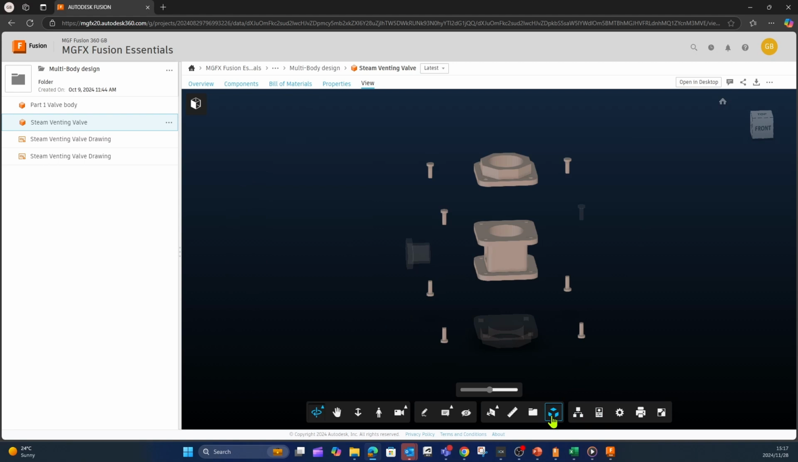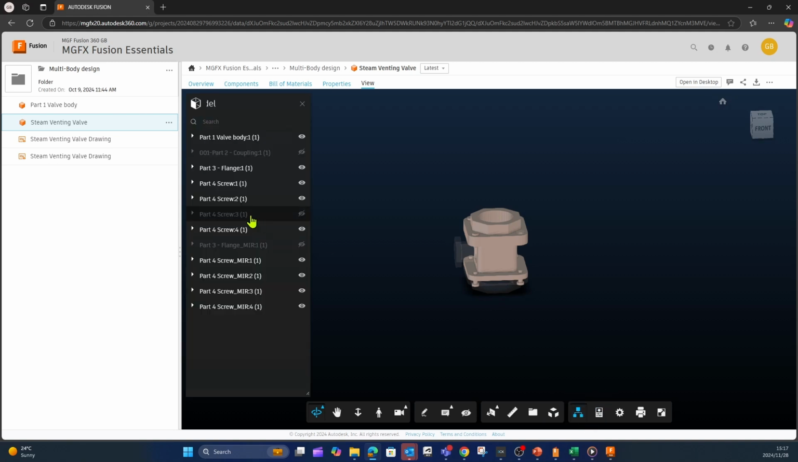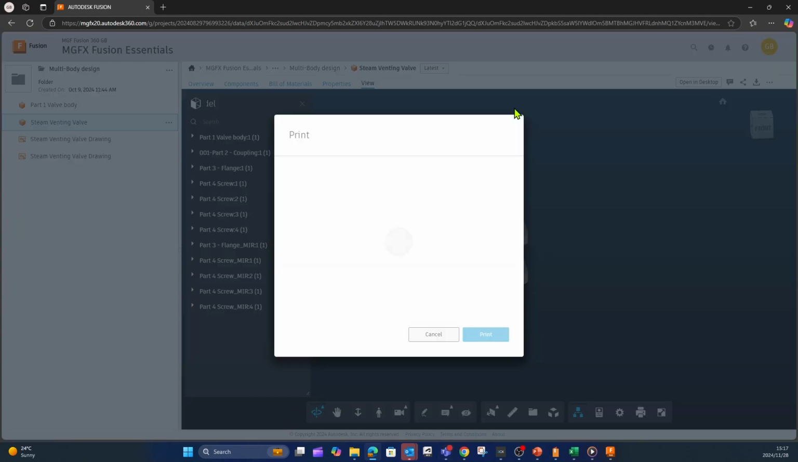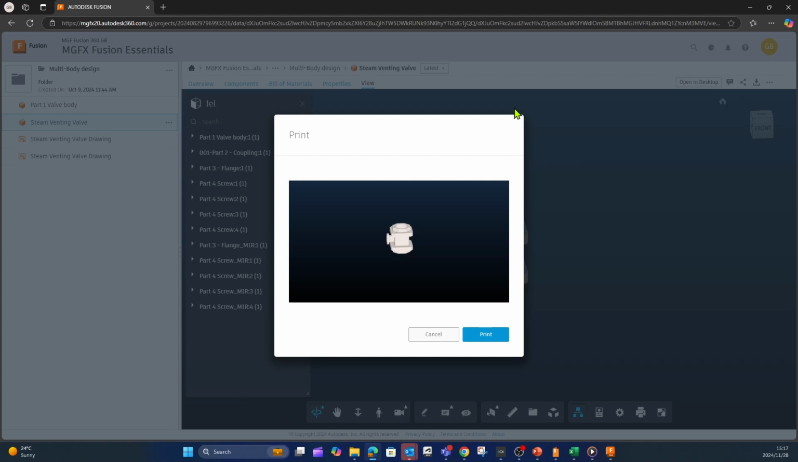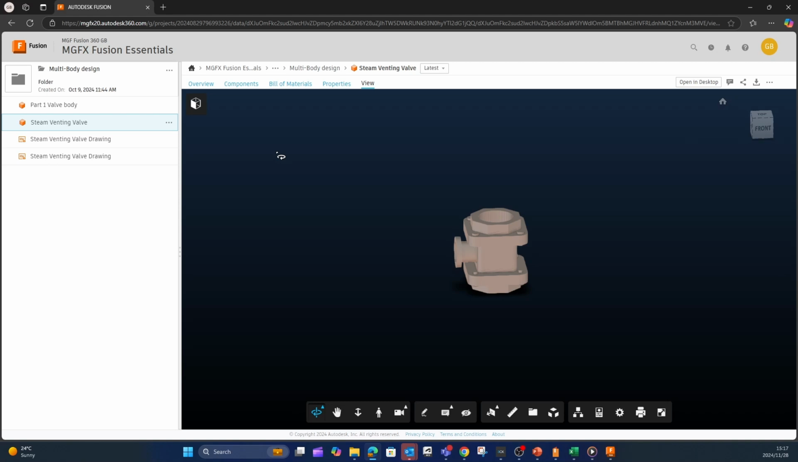If I switch off the model browser and the exploded view, you'll notice that the item that I switched the visibility off is still not visible. So you can open your model browser and just switch them back on. You can also create a print copy from this type of view. Now this is regarding the view properties and the view functionality within Fusion and what you'll be able to see.